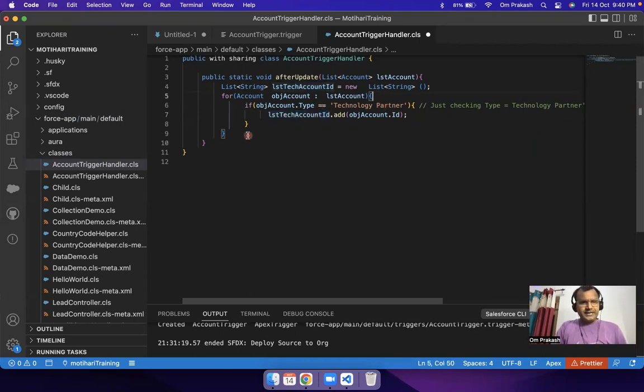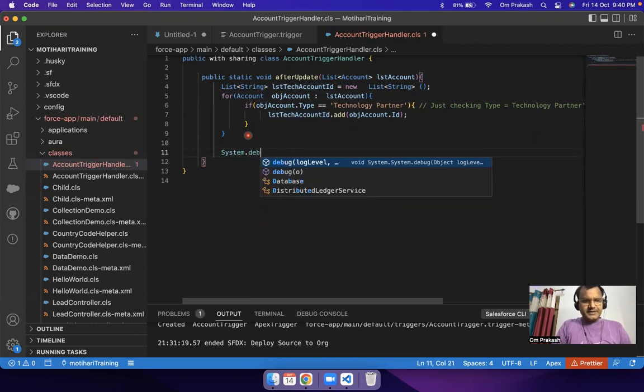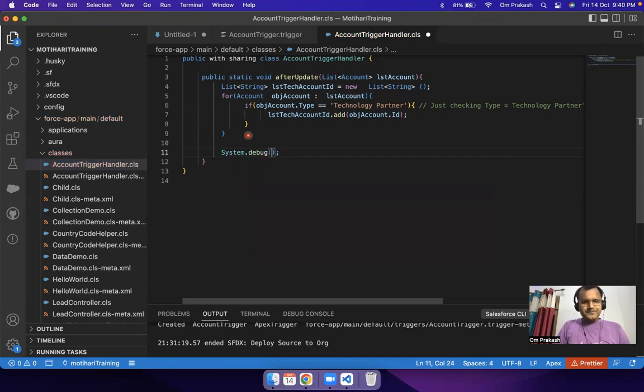The for loop is over here. If you print your system.debug, all accounts with type equal to technology, or I can say all account ID with type equal to technology partner, plus you can check the debug log from here.